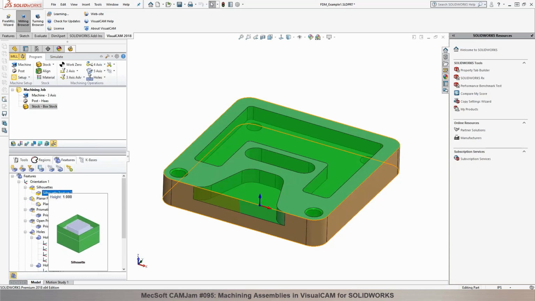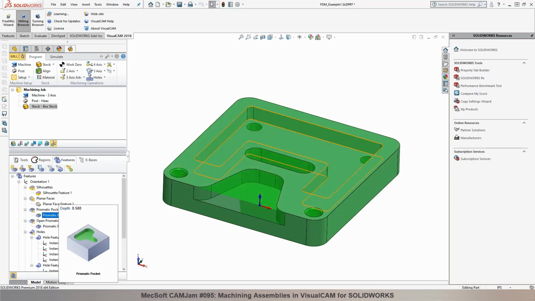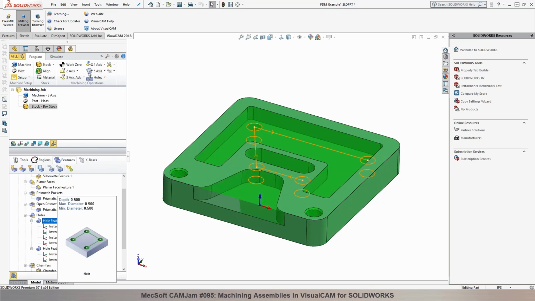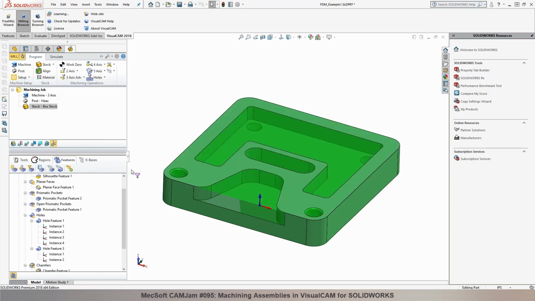As you select them, it also gives you information about the height for the silhouette feature. The planar face, it gives you a prismatic pocket. It tells you how deep the pocket is. It gives you information about open pockets and also the holes in here. You can also interactively select these features. If you right-click, it'll let you pick the type of operations that would be most appropriate for those features. So when I right-click on this prismatic pocket, it lets me pick a pocketing and then do a finishing with the profile operation.